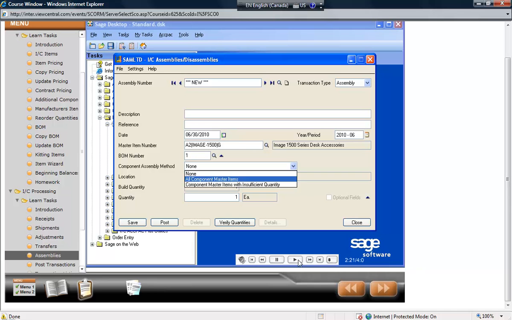Select the last option, Component Master Items with Insufficient Quantity, if you want to assemble only the number of subassemblies that are required to complete the master item build quantity. Therefore, using the above example, the assembly process will only build 2 item Cs because there are 3 already in stock. Next, select the location where the subassembly is to occur.